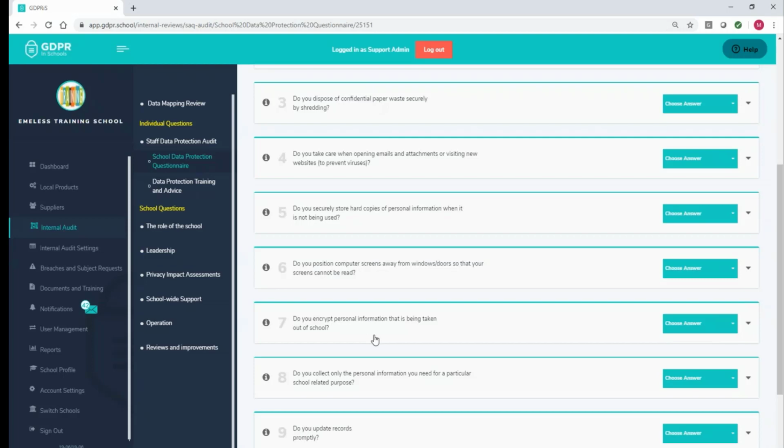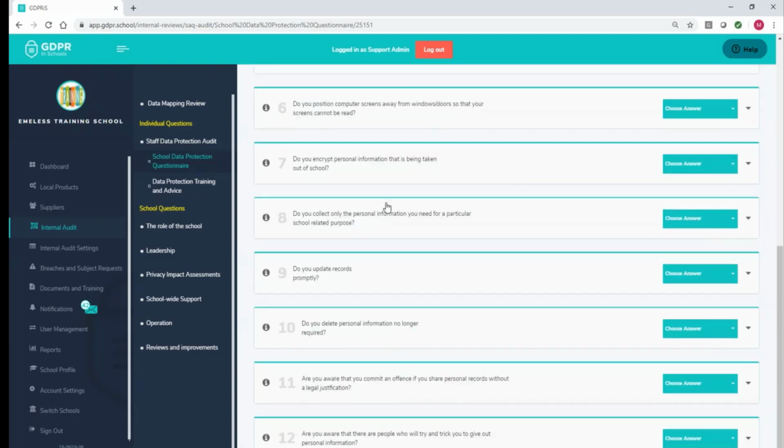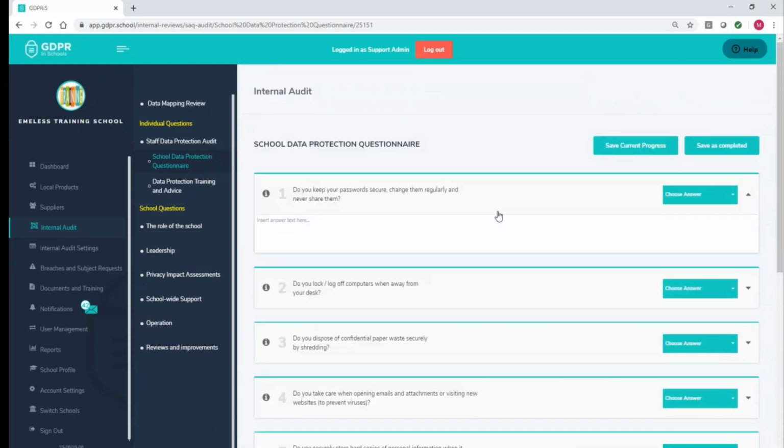So they complete these 12 questions. As I said, it shouldn't take too long. Once they're happy with their answers, they can either save as current progress, which will enable them to come back in and edit if they need to, or if they're happy with their answers, they just save as completed. Once they've done that, they come back to the navigation pane and to the second little hyperlink here.